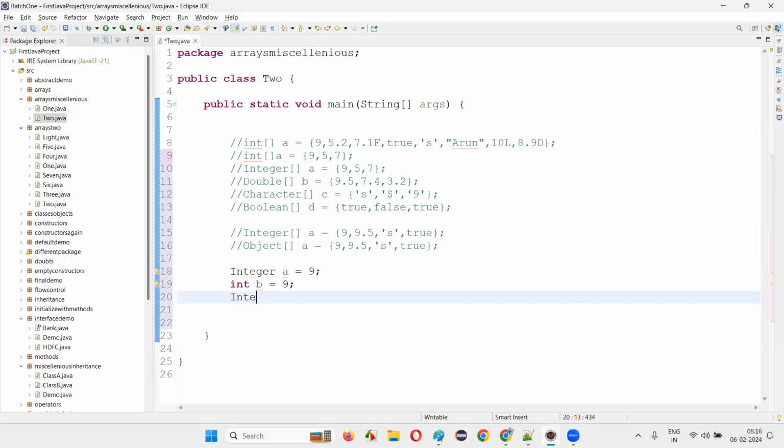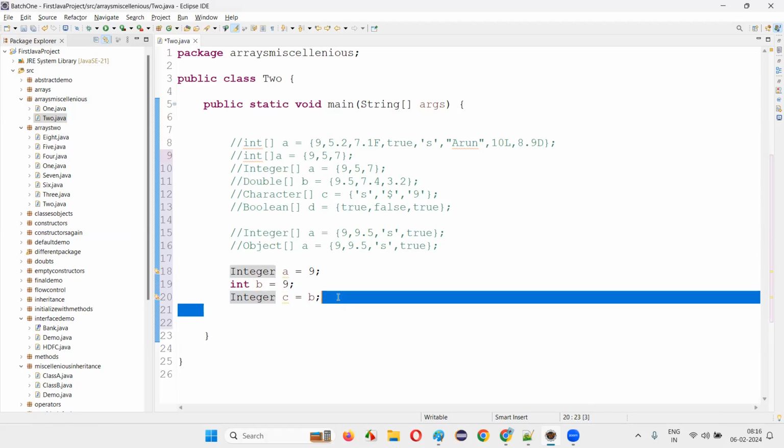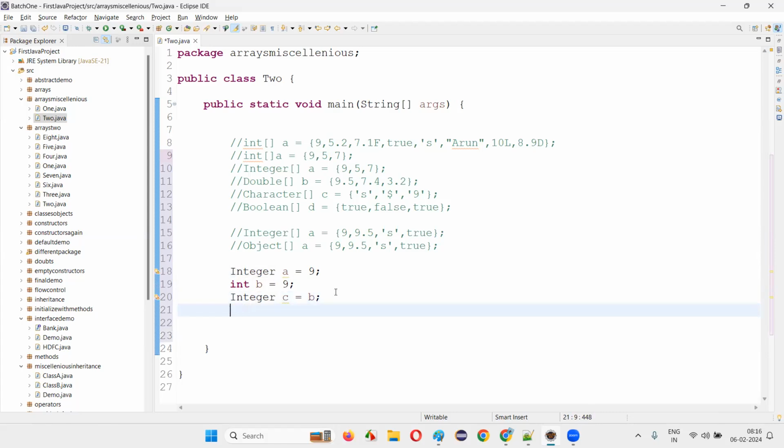Now if I say Integer c is equal to b. Is that okay? b is of int primitive data type. I can assign the value of int primitive data type to the variable of Integer wrapper class. That's okay. Then int d is equal to a. Is that possible? Yes, that is also possible. The value of a, which is of Integer wrapper class, can be assigned to the variable of int primitive data type.